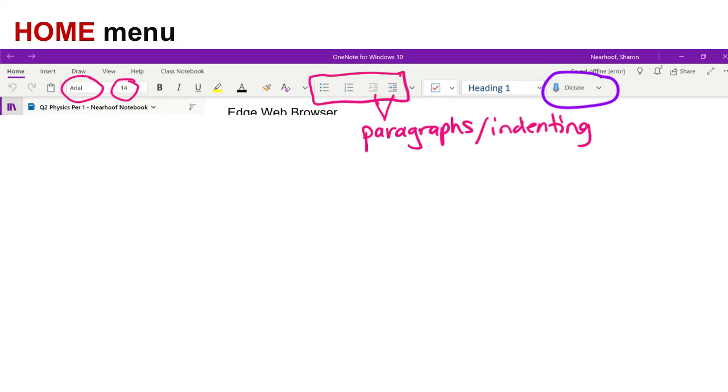Dictate means that you can talk and it will type for you. It's not bad. I mean, it mostly gets it right, but sometimes you might have to go in there and fix it. To do dictate, you just click on dictate. It allows you to pick your language, and then it's going to ask you for permission to use your computer's microphone. You have to say yes. And then anytime you click on the dictate button after that and start talking, it will start typing.